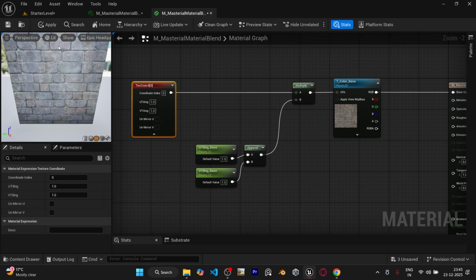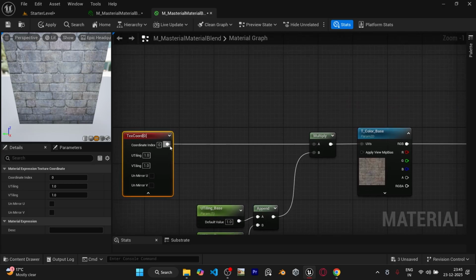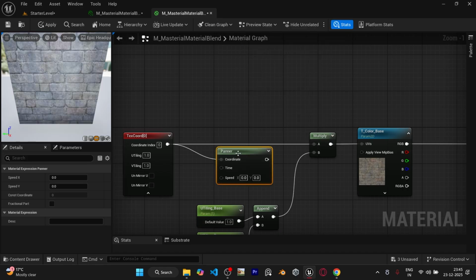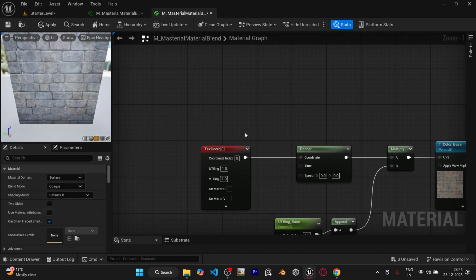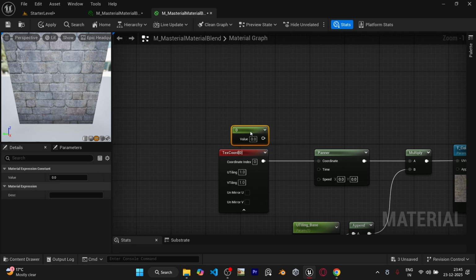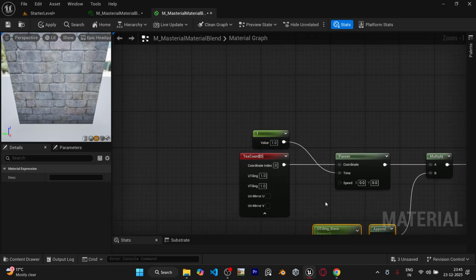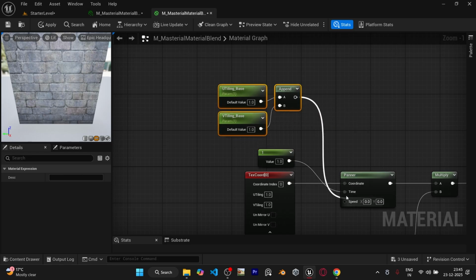Now if we want to offset our texture on the U axis and V axis, or either X or Y axis, what we can do is create a panner node. Now for the time, we use a constant that has a value of 1, so that it will not move. Now for the speed, we can actually just use the same node that we created here. We just have to change the naming.